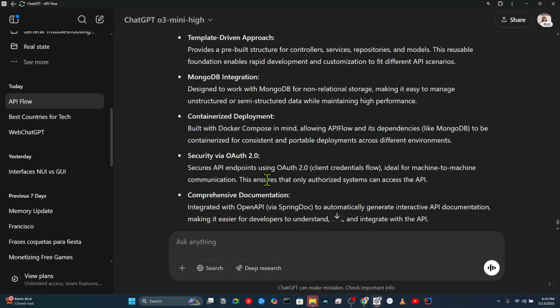Template-driven approach provides a pre-built structure for controllers, services, repositories, and models. This reusable foundation enables rapid development and customization to fit different API scenarios. MongoDB integration, designed to work with MongoDB for non-relational storage, making it easy to manage unstructured or semi-structured data while maintaining high performance. Containerized deployment, built with Docker Compose in mind, allowing API Flow and its dependencies like MongoDB to be containerized for consistent and portable deployments across different environments.